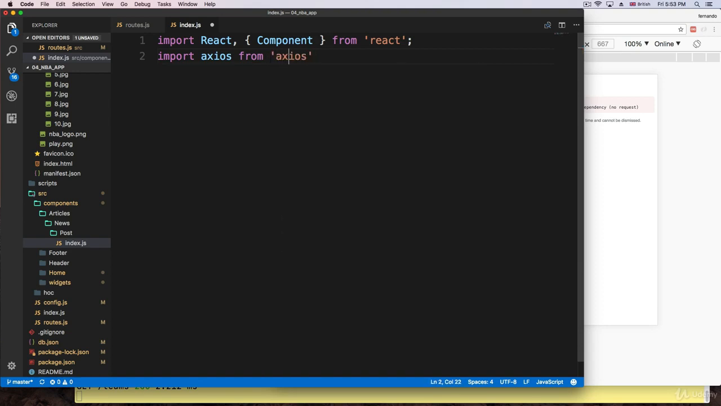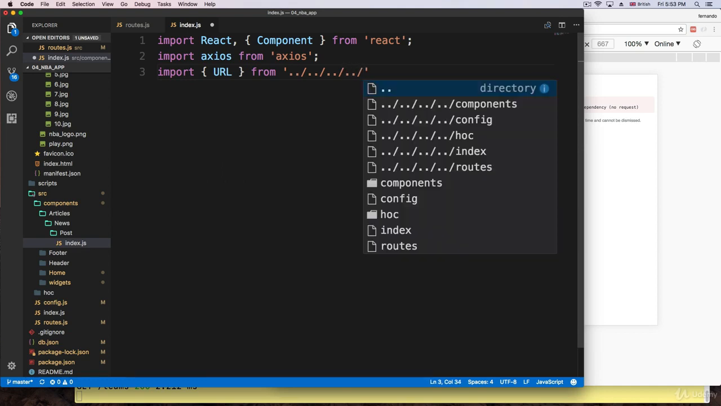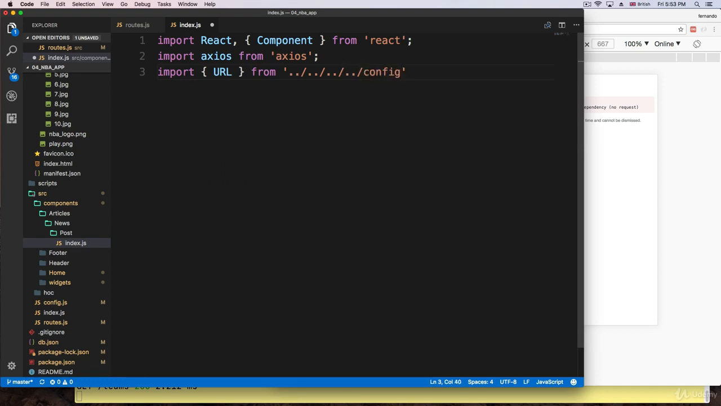What else are we going to need? We're going to need the URL because we're going to make a network request. So we're going to say URL, and it's from, and then dot dot forward slash, dot dot forward slash, dot dot forward slash again, dot dot forward slash and config. There we go. We're going to do some styling right here. So we need to create a style sheet. First, I'm going to import it. It's going to be called styles, and then from.